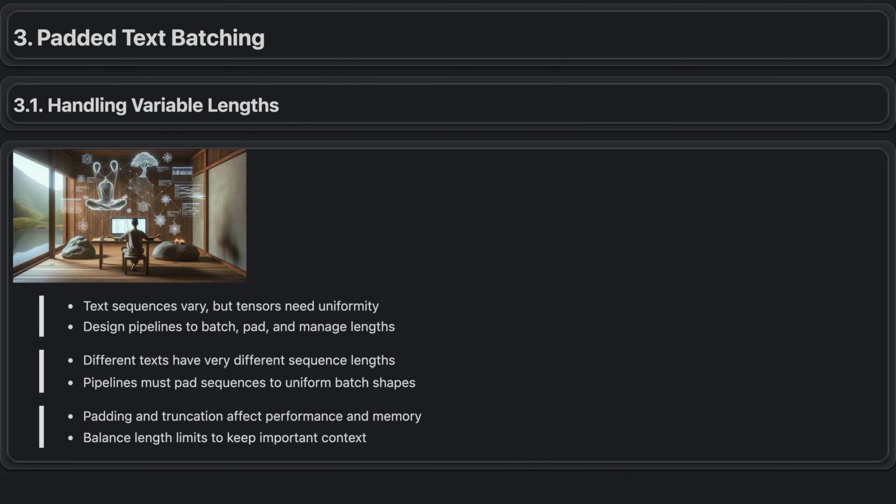Padded text batching, handling variable lengths. When working with text data, a major issue is that inputs can have very different lengths, from short snippets to long documents. Neural networks, however, expect each batch of inputs to have the same shape so they can be processed efficiently. To handle this, you need a data pipeline that converts variable-length texts into uniform batches, avoiding errors and wasted computation. Understanding this requirement is essential before you decide how to pad or truncate sequences in your training loop.